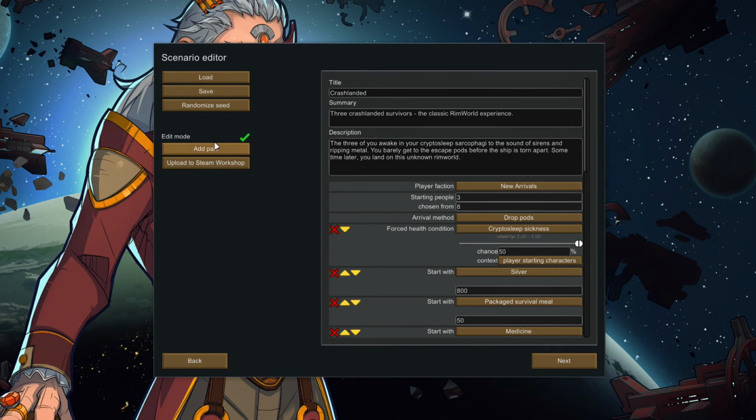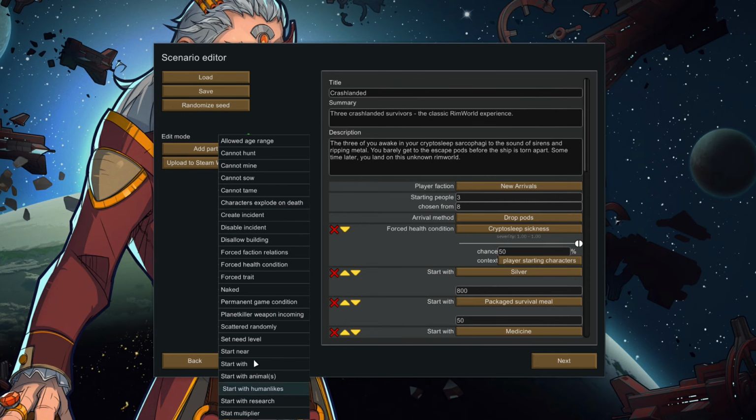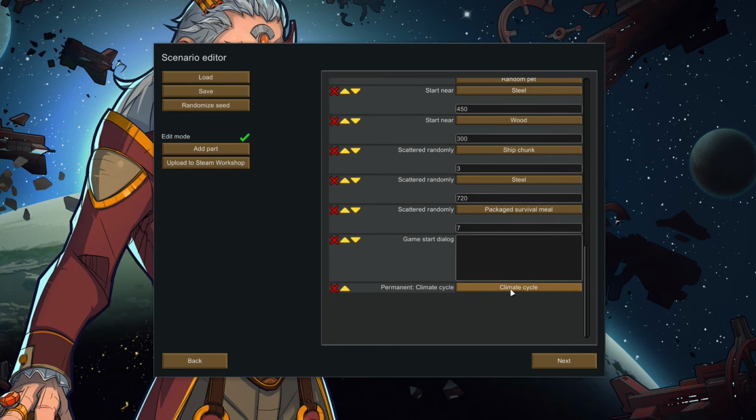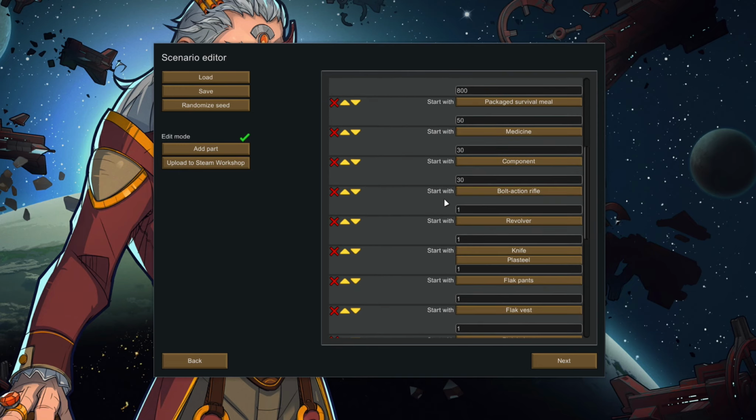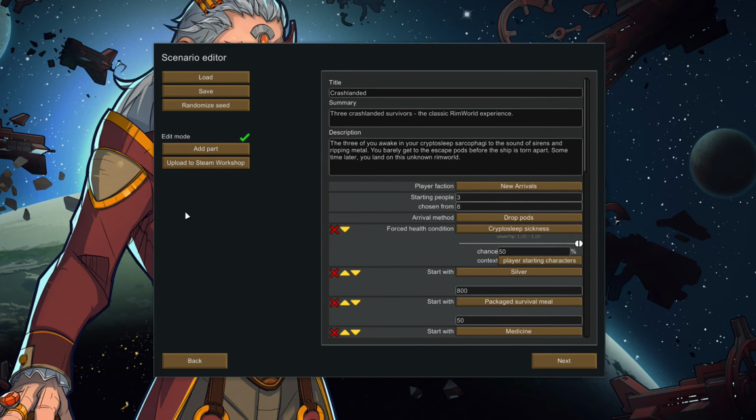You can start yourself with anything, whether it's forced health conditions. A lot of people, when they do drug farms, like to force them to be addicted to drugs. Permanent game condition. So when you go to permanent game condition, you can have it to where it's always an aurora, sunblocked, anything like that. You guys can set this up however you want. Give yourself any research that you want. Doesn't matter. However you guys want to set this up, it's up to you.